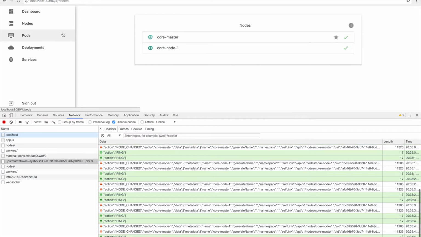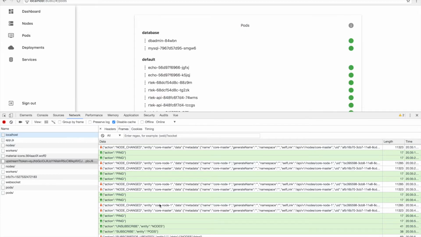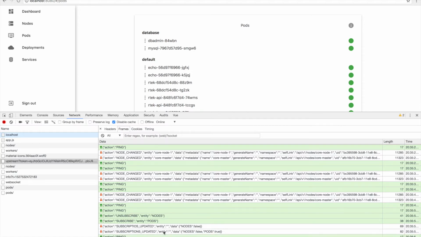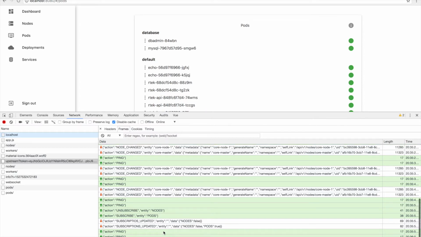This becomes more interesting when we change to the pods. See now what happens. We can see that the client says that it no longer wants to subscribe to nodes because nodes are no longer present on the screen. And it also changed, okay, I'm going to subscribe to pods instead. So now I'm going to get updates about pods.